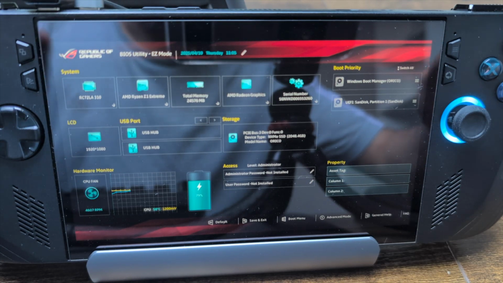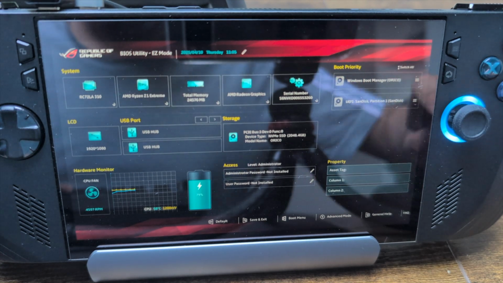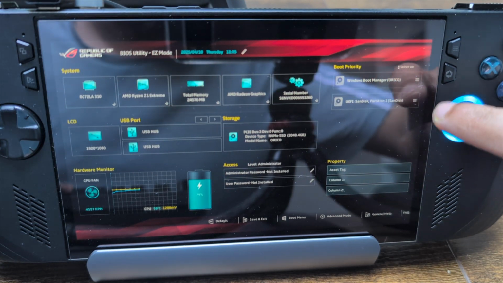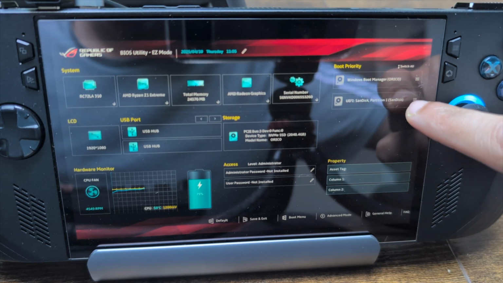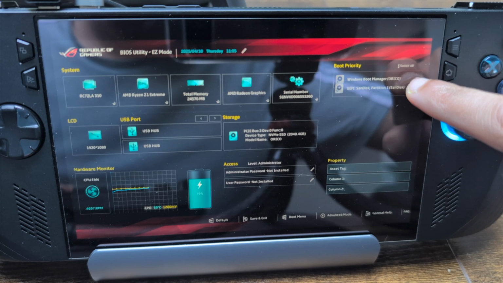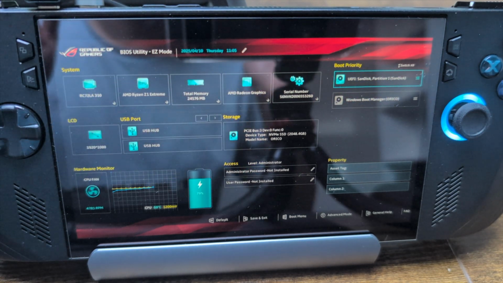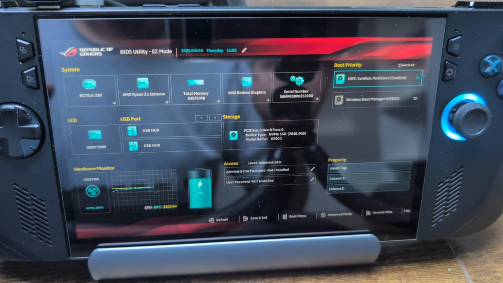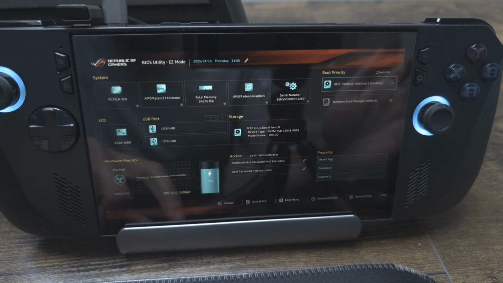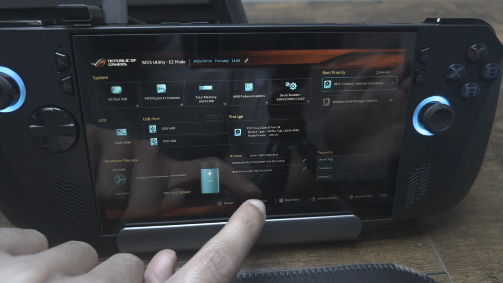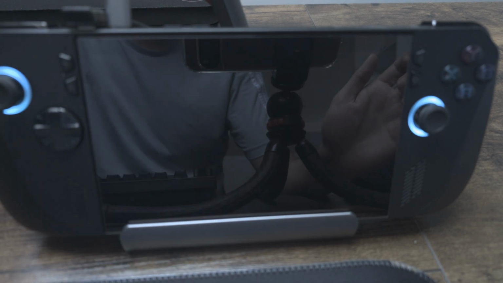So now that we're in BIOS, all we need to do is drag. You'll need to use the touchscreen on this, but you see the Windows Boot Manager. You'll need to make the UEFI SanDisk your main partition so that it knows not to boot into Windows first. It's going to boot into your USB stick instead. Once you've done that, all you then need to do is click on Save and Exit. So click on Save and then press OK to exit.